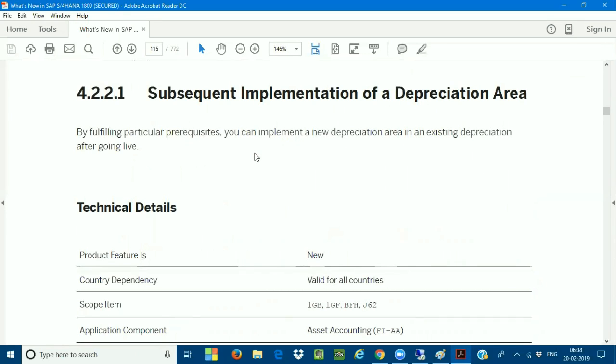See, earlier what happened, we cannot introduce a new depreciation area once the system is under the go live process. So now SAP has given you the option from the 1809, even after you go live, you can create a new depreciation area. You can create a new depreciation area in the existing depreciation after you go live. So this is what exactly we call subsequent implementation of depreciation area.